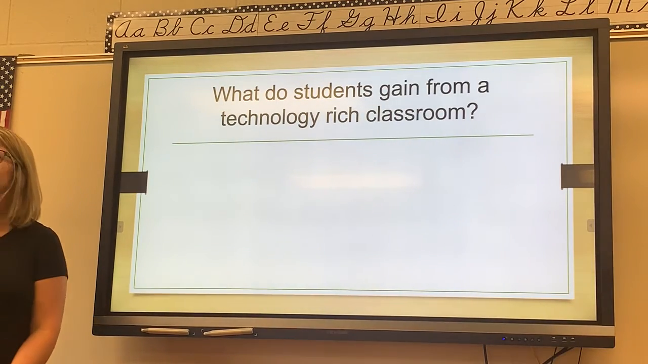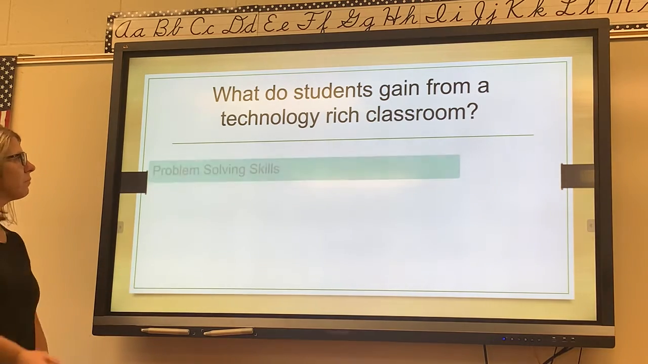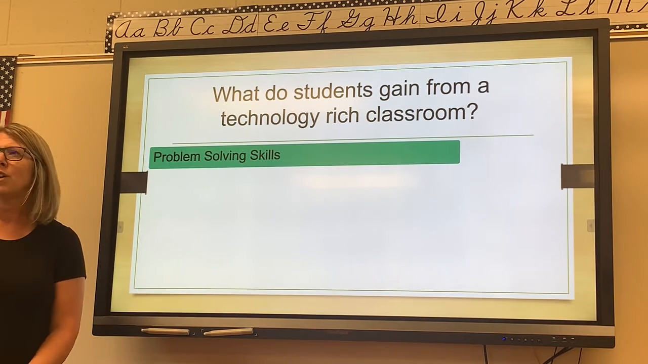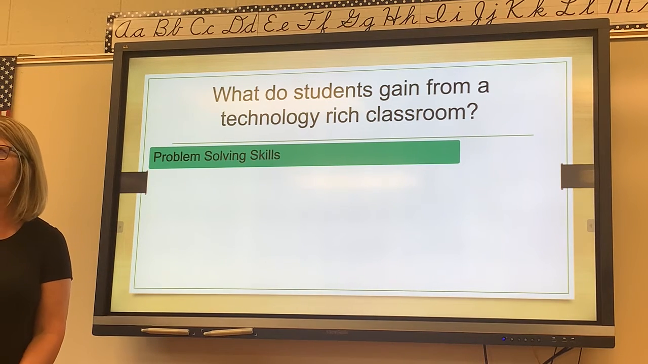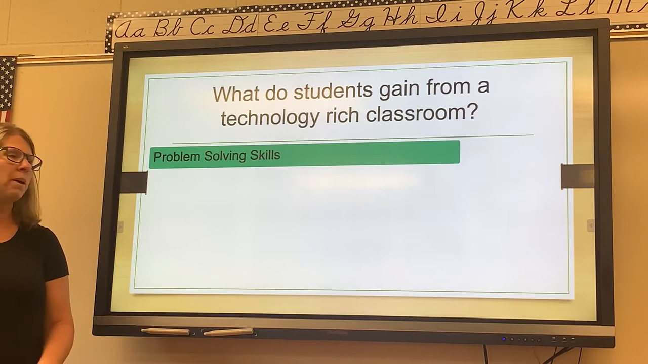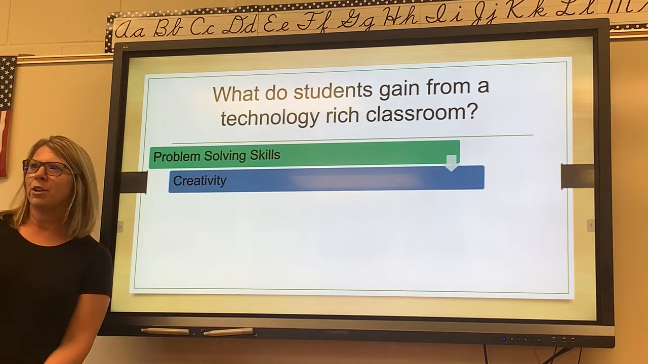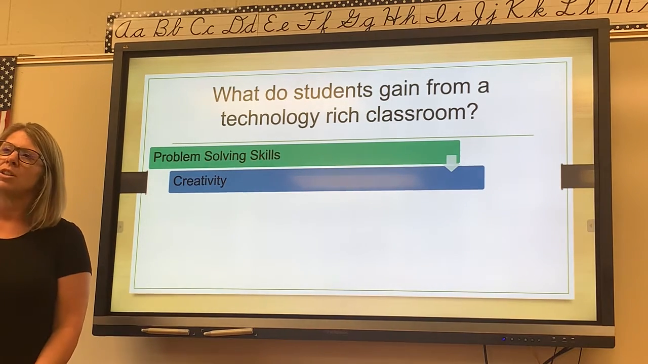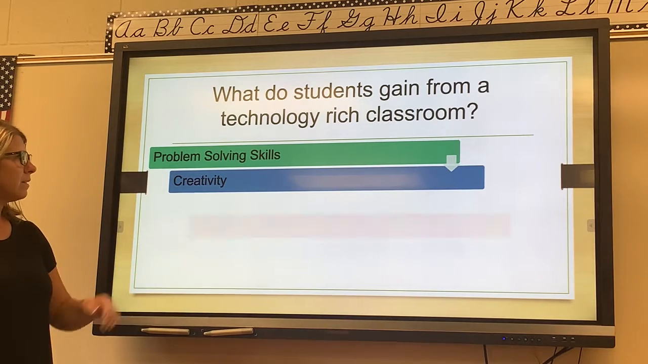So what do students gain when being taught in a technology-rich environment? First, students gain problem-solving skills. When students work at their own pace and on their own activities and assignments, they become less reliant on their peers and teachers. Students also gain creativity. Technology gives students the opportunities to be creative with projects and experiences.